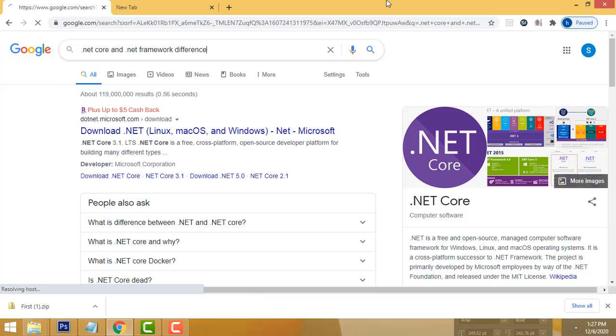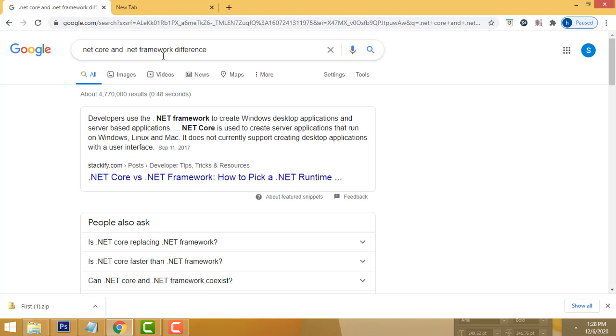I just type on Google. Here this one should be the .NET Core and .NET Framework difference. Developers use .NET Framework to create Windows applications and server based applications. .NET Core is used to create server applications that run on Windows, Linux and Mac.